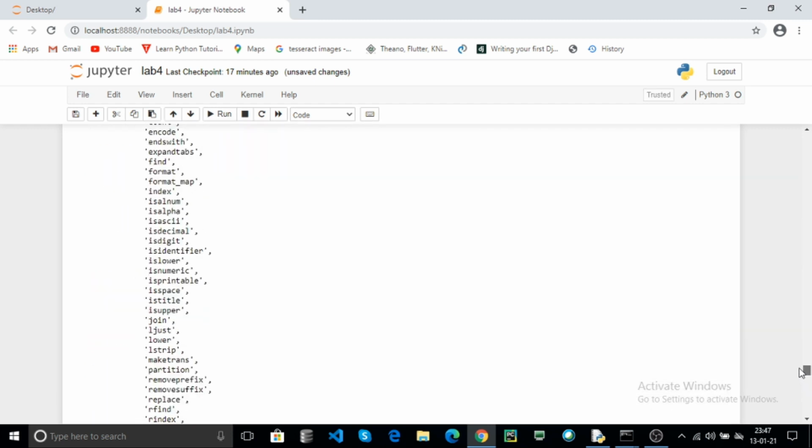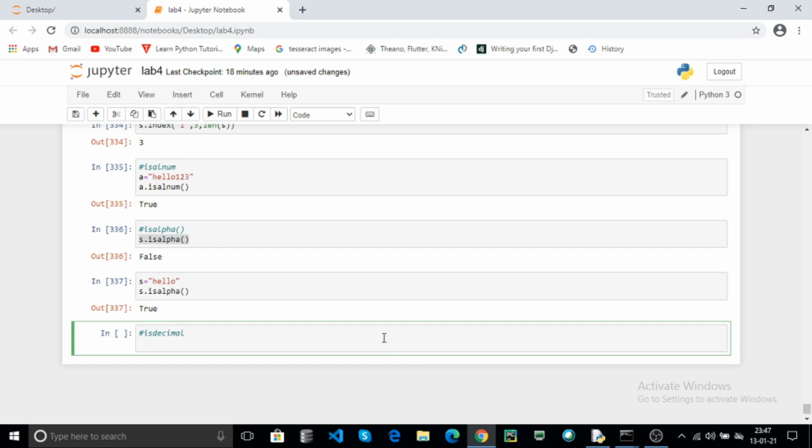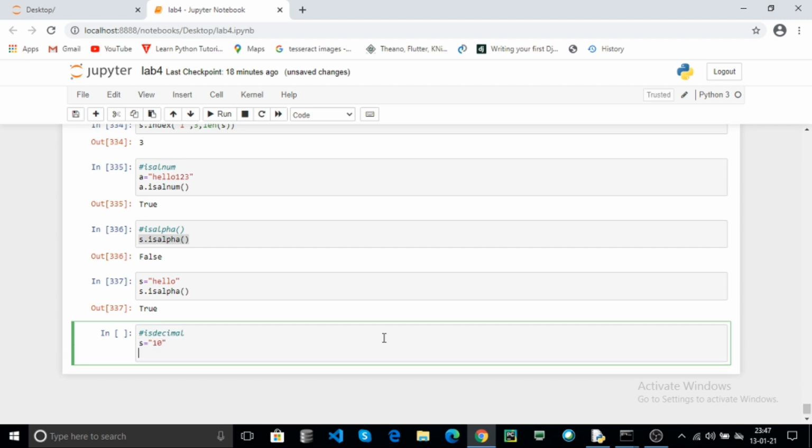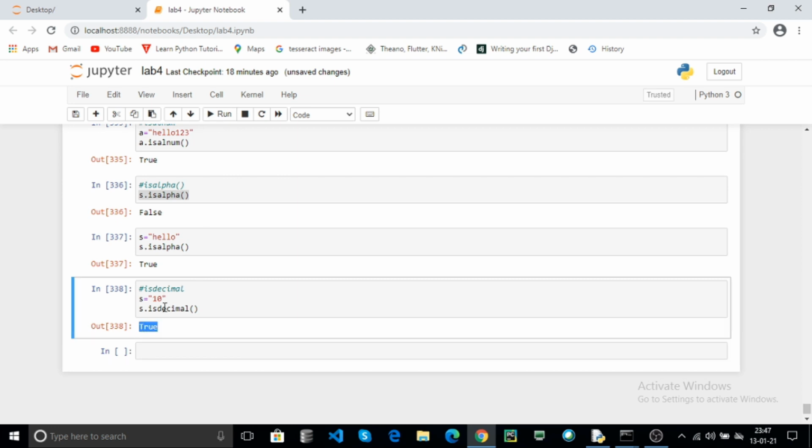Now is decimal. For example, your S contains decimal value. S dot is decimal. Click on the run. Here it returns the true. You can specify any decimal value here. For example, 2. Click on the run. Here it returns the true.